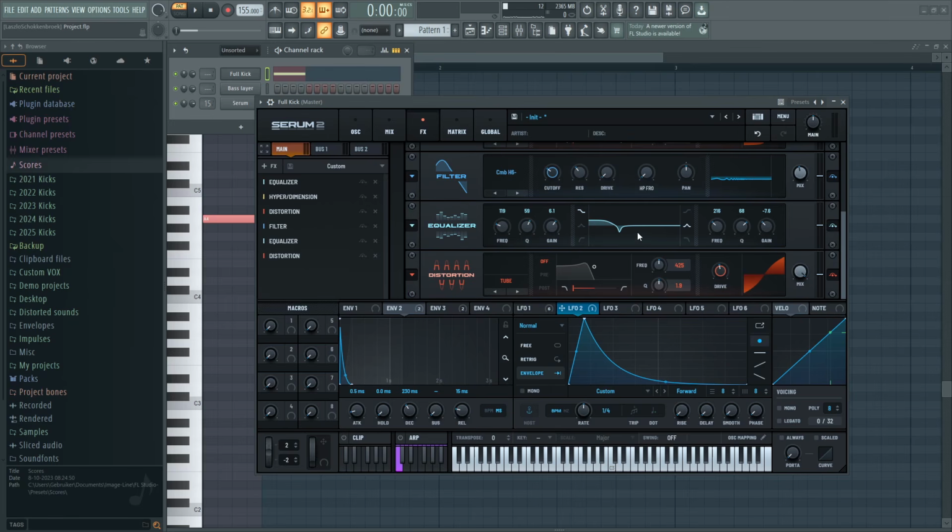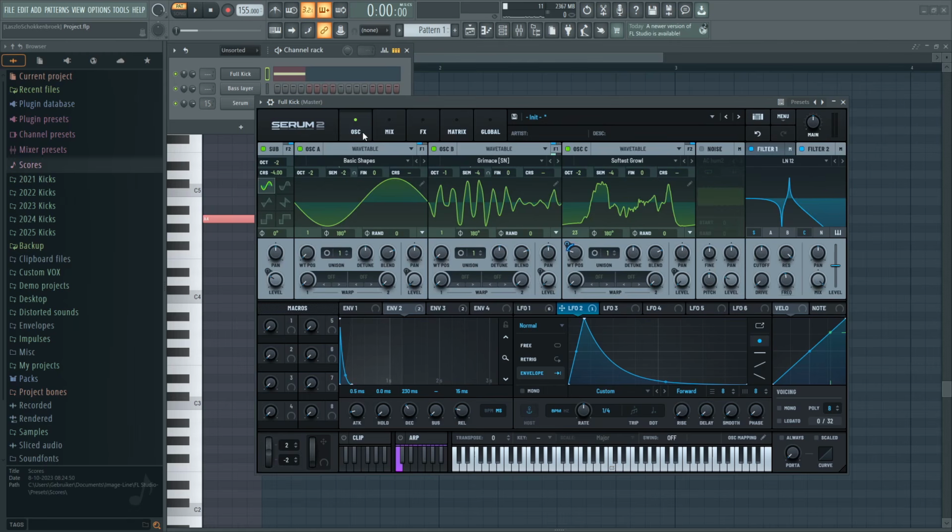Then I added another EQ. And this was just to boost some bass before this final distortion. And that's basically how you can create a full kick inside of Serum 2.